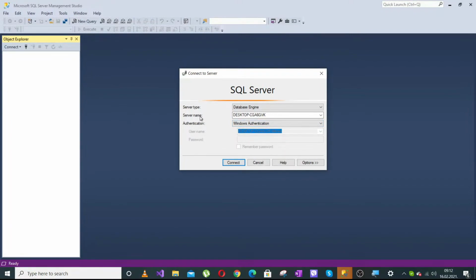First, server type. Here we can select one of these available server options, and we will use database engine for creating and working with database. Next, server name. This is the server name where SQL Server is installed and is needed to establish a connection with the server. And we usually use server name as machine name or instance.